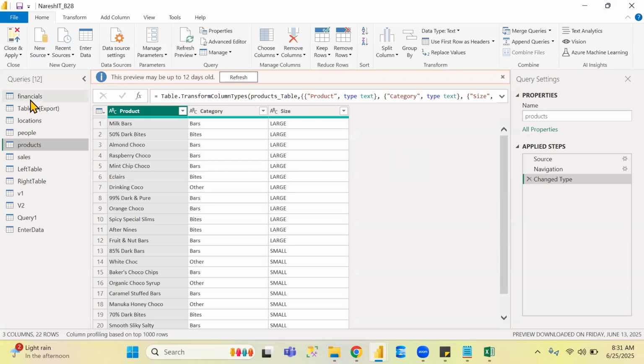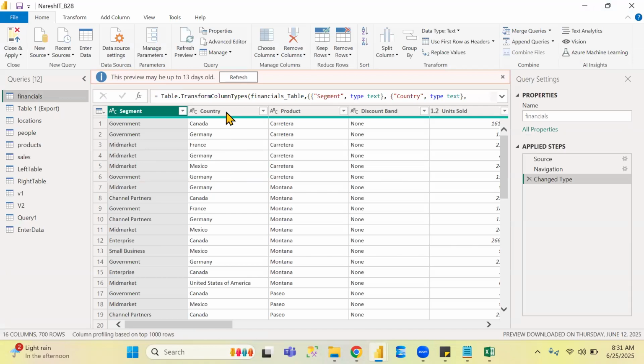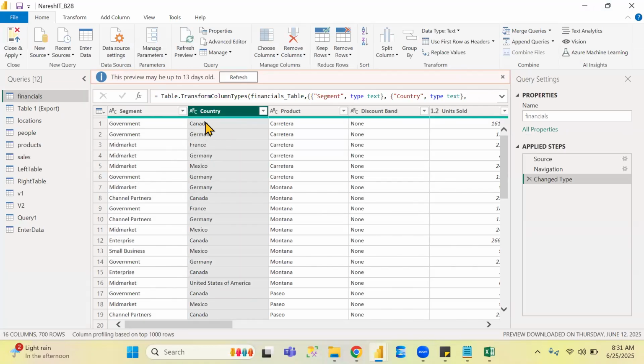Let's see practically. For example, in the country column there are different countries: Canada, Germany, France, Mexico, everything. But now I need to create a parameter, give some value in that parameter, and filter that value in the respective column. Then in that column you can see only the parameter value. That is the meaning of filtering column. Let's see how to create this.